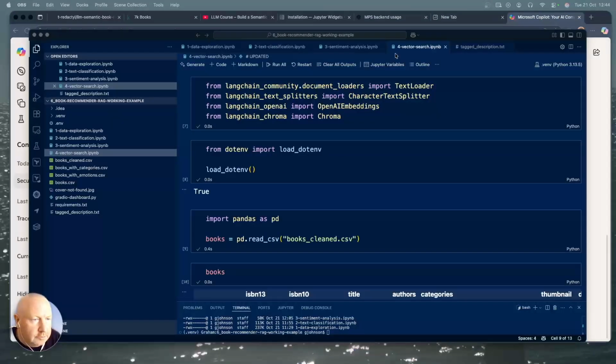Okay, so I've gone through number 4 here, the vector search as well. Everything looks to be loading. There are a few items I found that I actually had to update. One, for this load.env, which is a way that Python will load environment variables in for your project, I had to create a new .env file and add my OpenAI key in there. So that was one thing.